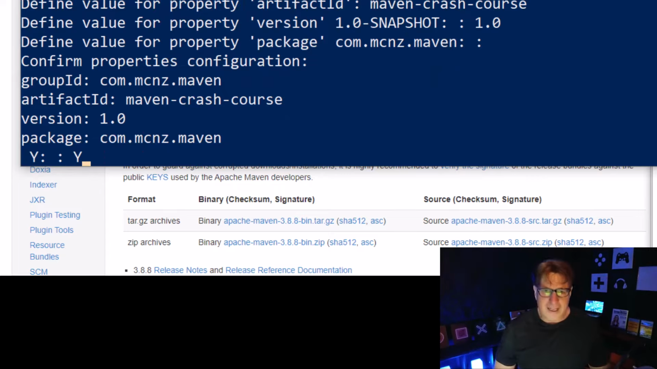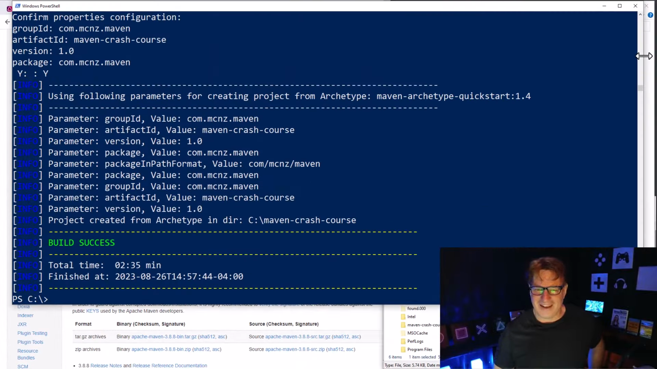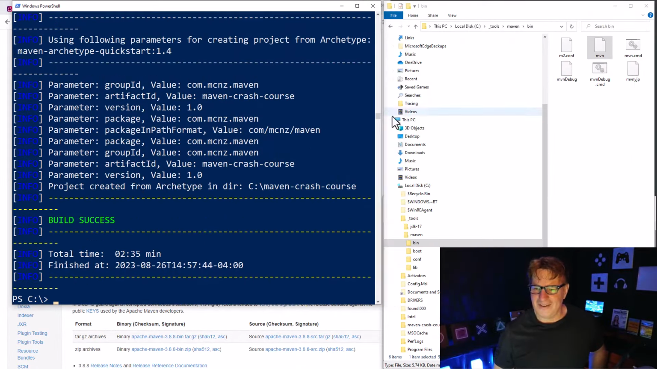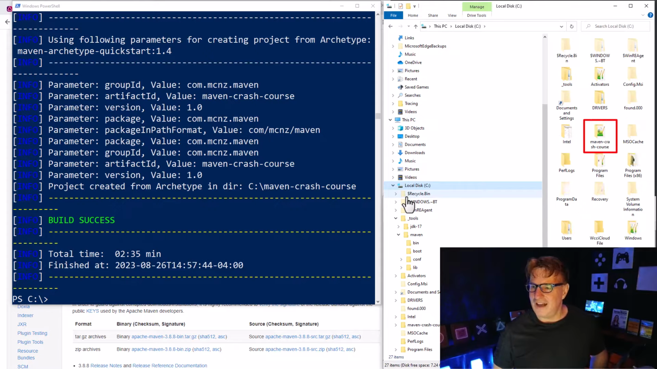It's going to say, do you like this GAV? I'm going to say, I love that GAV. And we click enter. And boy, did anything happen? You bet it did. I'm going to come over here and on the C drive, you'll notice that a new folder has been created, and that new folder that's been created is maven-crash-course. And there it is right there.